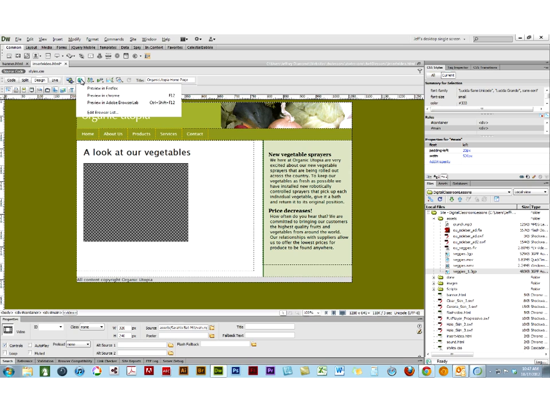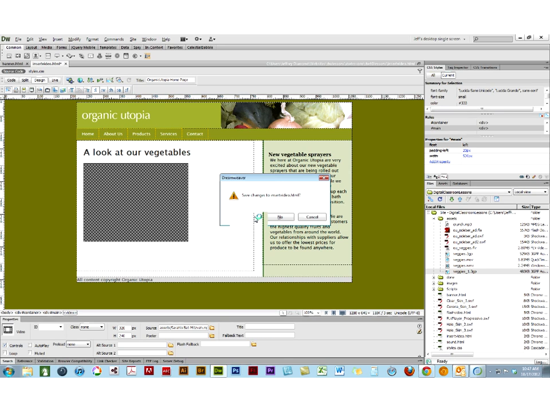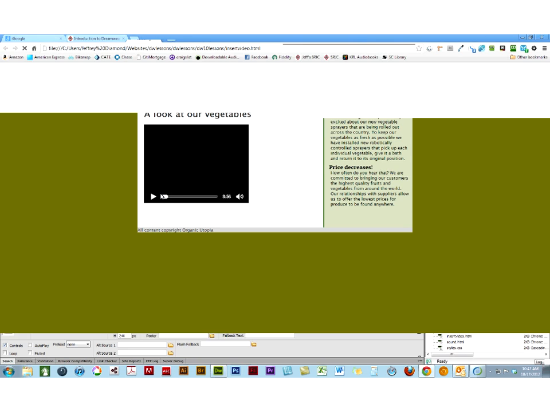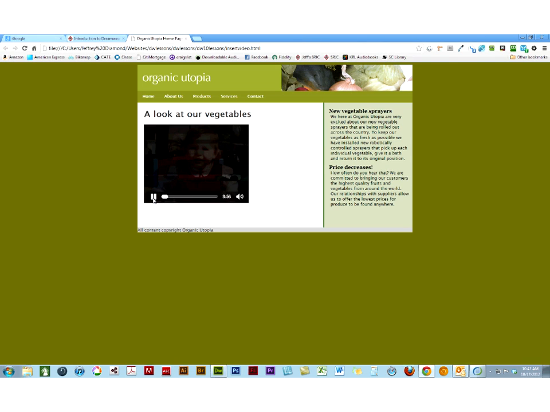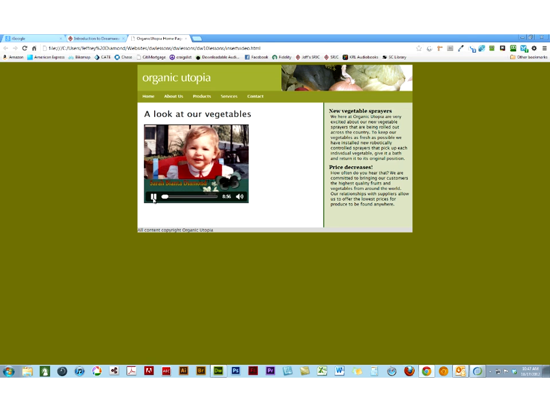Save. Okay, let's see if this one works. Oh, look at that. There it goes. Okay, so here's what's really cool about this, and I'm going to keep going with this because you're going to see something else.